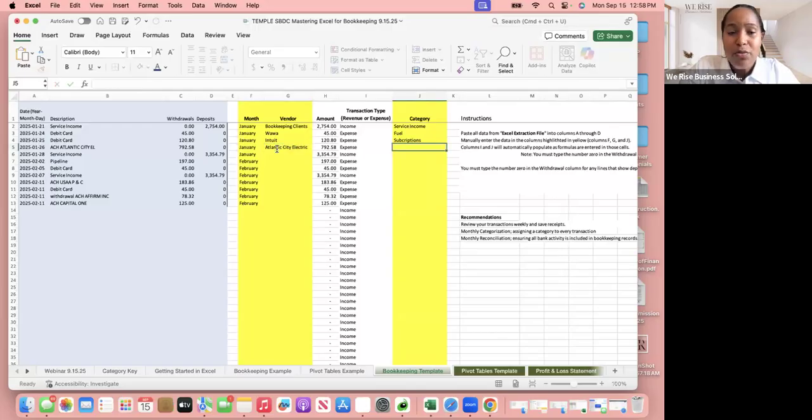And that is utilities. This was another bulk payment from bookkeeping clients. I'm going to just put it as service income. Pipeline is the vendor name.